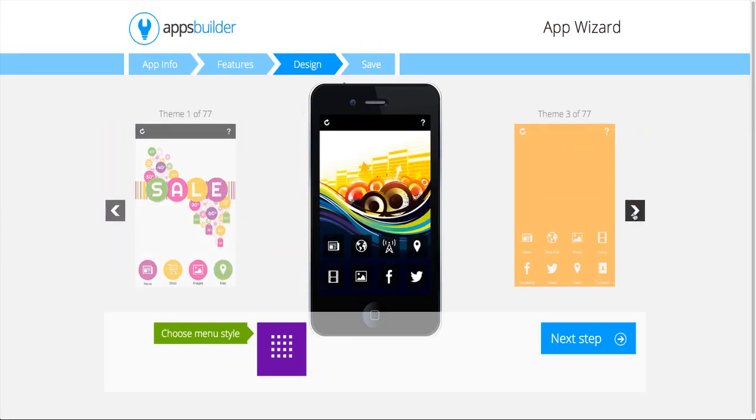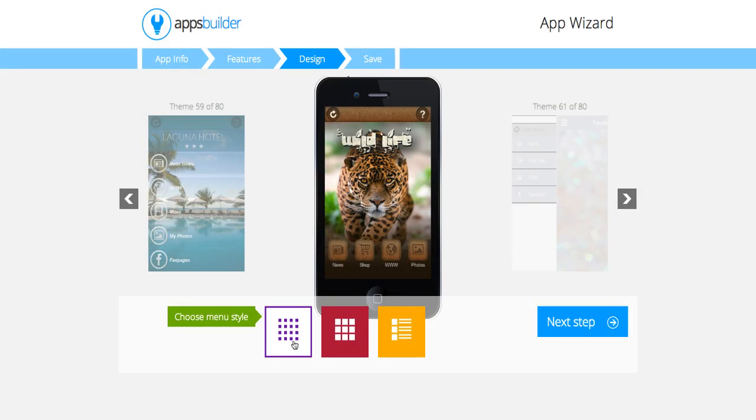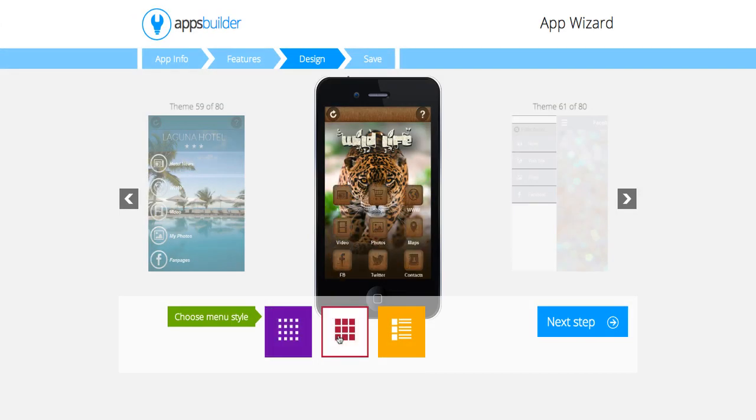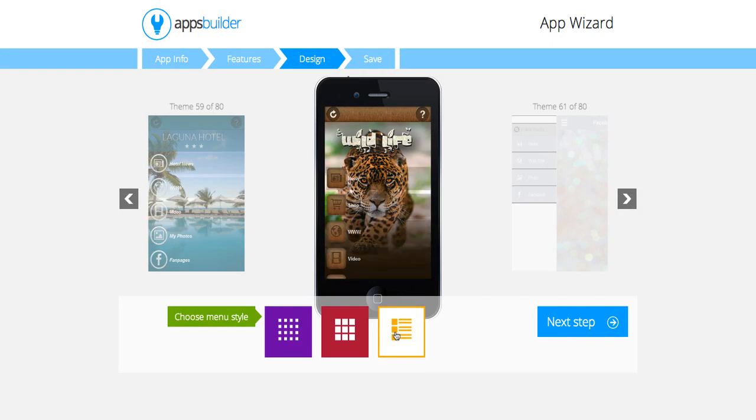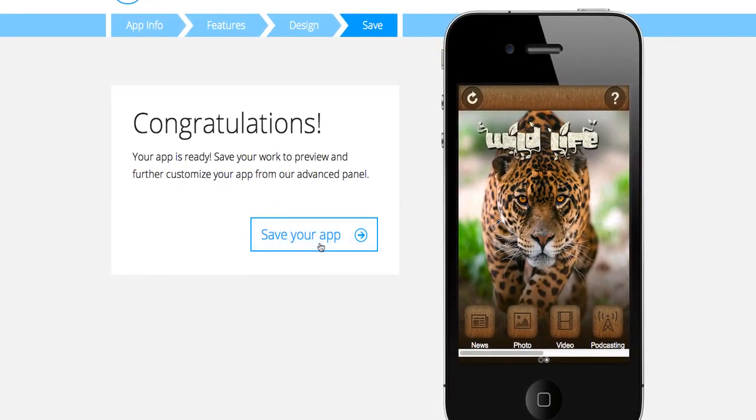Here you can choose the design or theme of your app. Each theme is available in multiple menu styles displayed below. Once you have chosen the theme, click on Next Step. Click on the Save Your App button to access the AppsBuilder platform.